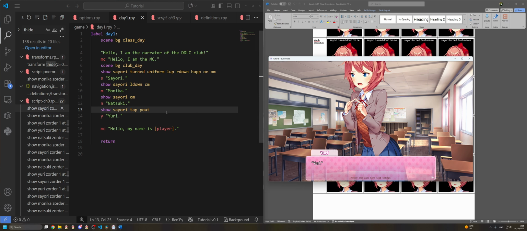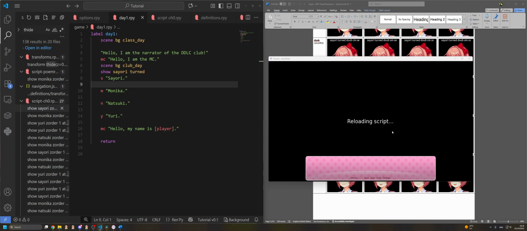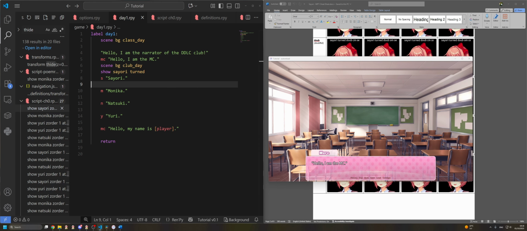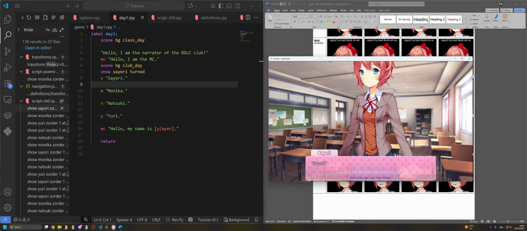To finish, just an example for the defaults, I'm going to delete everything except Sayori turn. And I'm going to go back. You can go back in the script by scrolling up, by the way. And you can see that when it reaches Sayori turned, it's going to show all the defaults for Sayori. Her defaults are the uniform, both arms down, and the neutral face. So if you write just Sayori turn, it's going to show all her defaults.